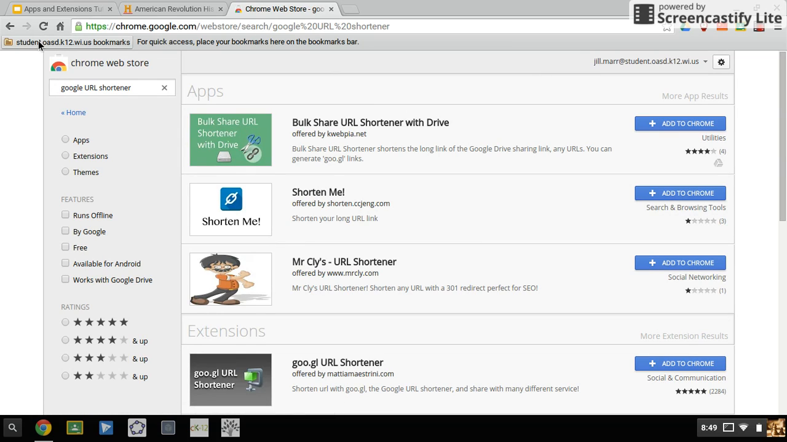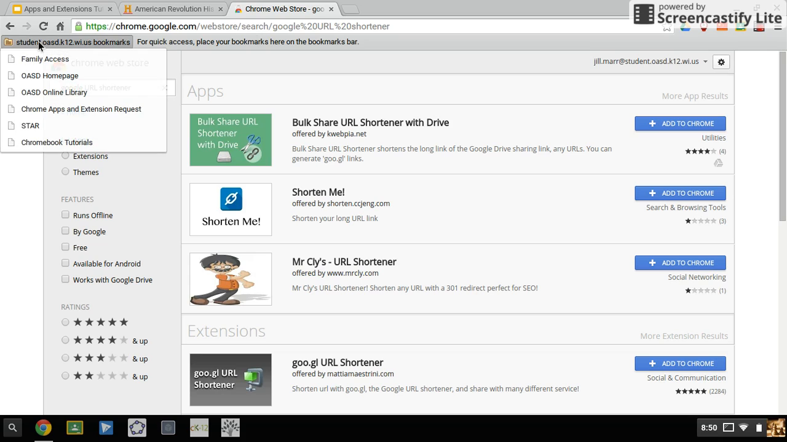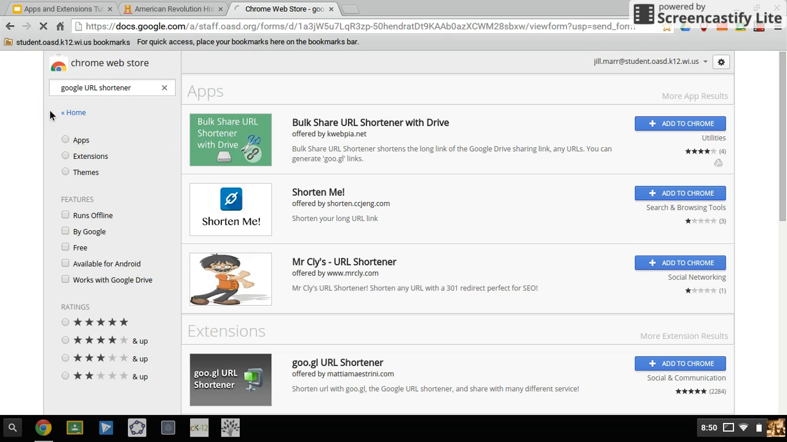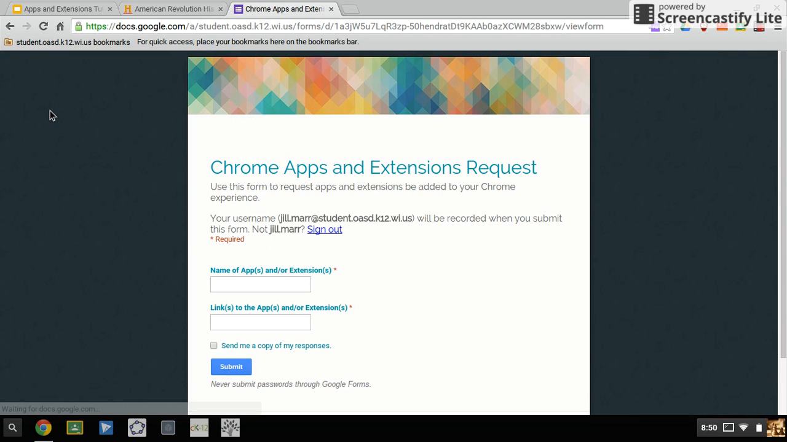To request it, we're going to go up to the student.oasd.k12.wi bookmarks folder, and we're going to go right here to this Chrome Apps and Extension request. And that'll take us to a Google form to fill out the name and the link to the extension and submit, and then our IT department will add that into the OASD Chrome web store.